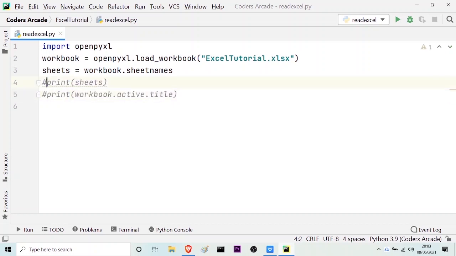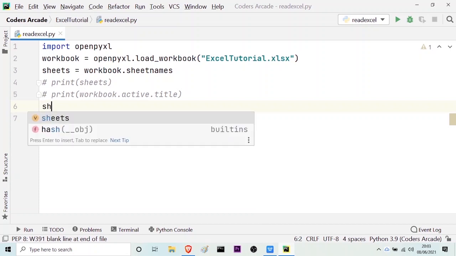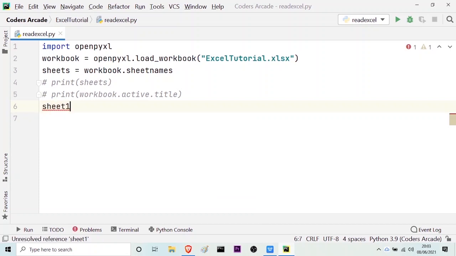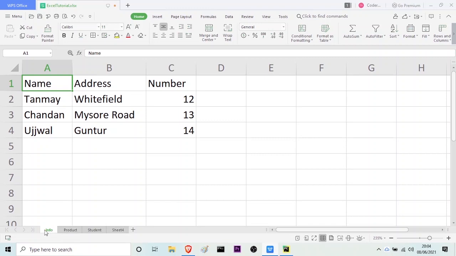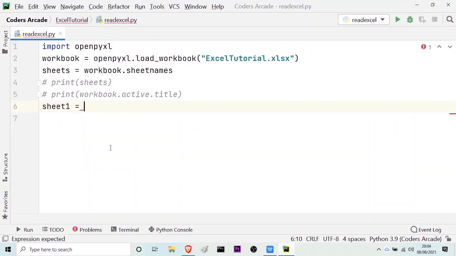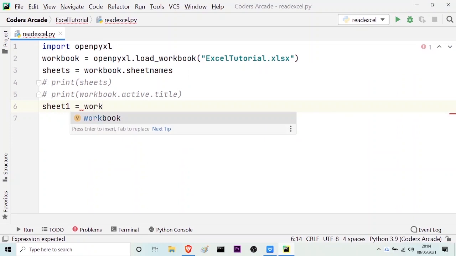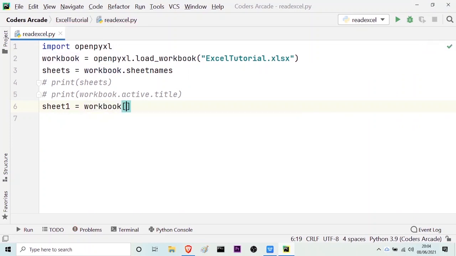so that it doesn't create confusion when I write my next lines of code. So now let me take a variable, say sheet1 is equal to, then here I have to use the name of my sheet. Let me just show you. The name is info here. So what I will do is I will call my workbook, and then inside square brackets I have to give the name of my sheet, which is info.